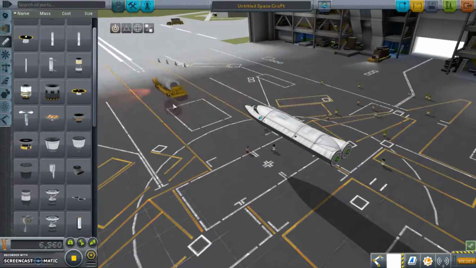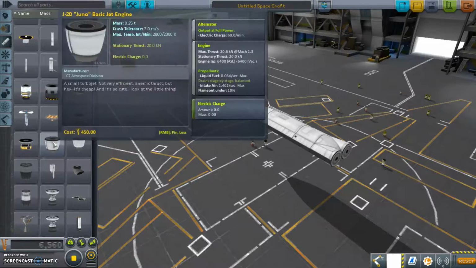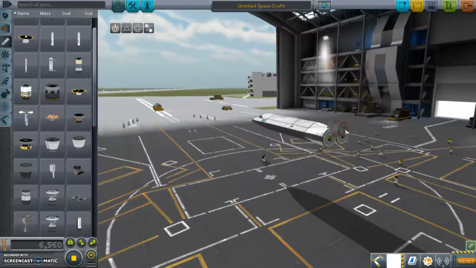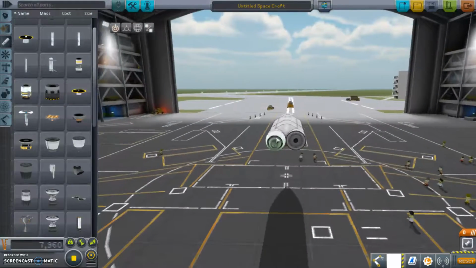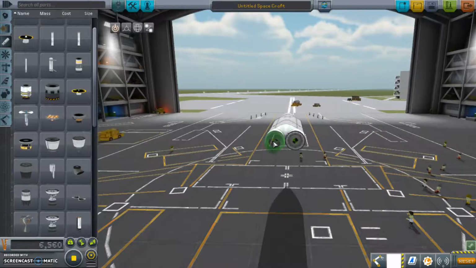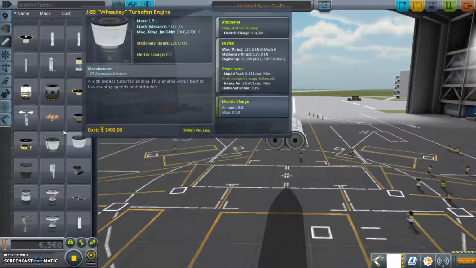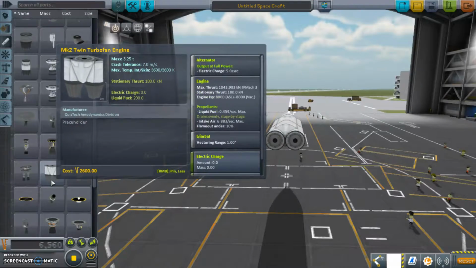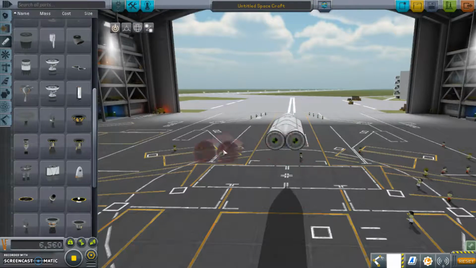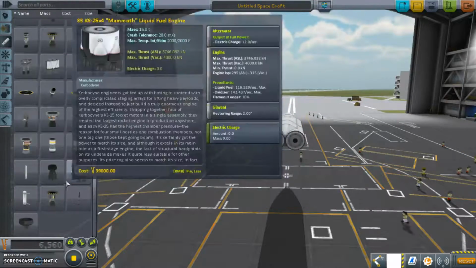Now we're gonna work with Panthers. Let me just show you some of the variants. There's the Wheesley, the Panther, the Whiplash Turbo Ramjet. There's this, that came with the QuizTech Aerial Pack. That's about what we're using.